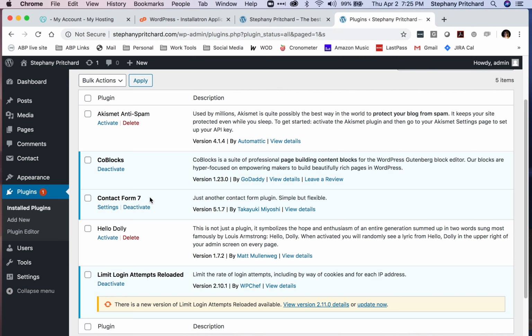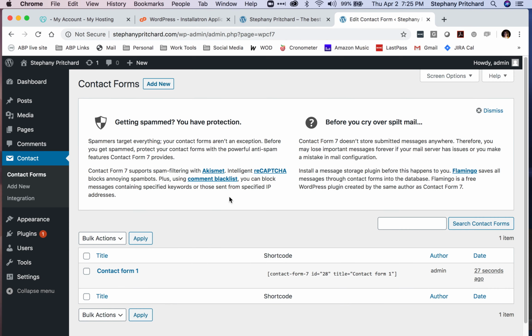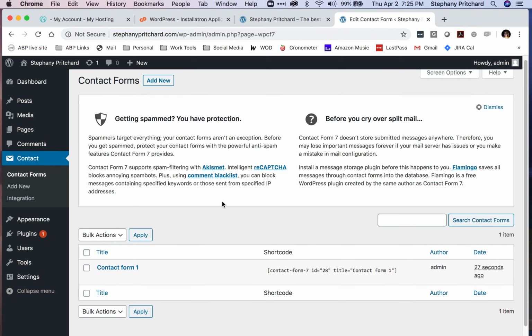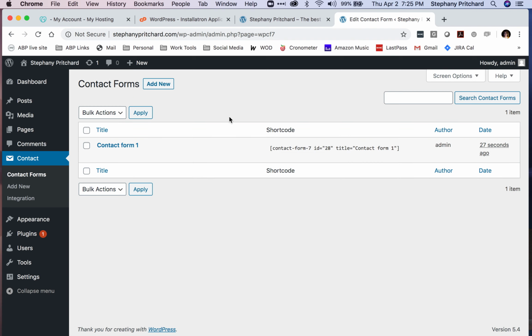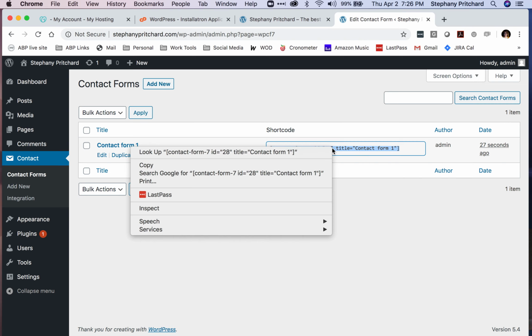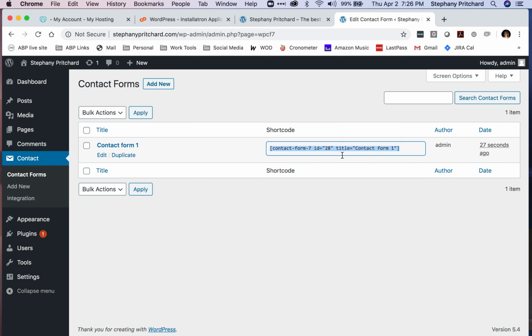So you may have three or four different other plugins. What we want to look for is Contact Form 7. And when you find it, let's click on Settings. Okay, so that brings us to this page. We're just going to dismiss that. Okay, so we have the contact form shortcode. That's what we want to grab. So we grab that and we copy it. Make sure I copy that.